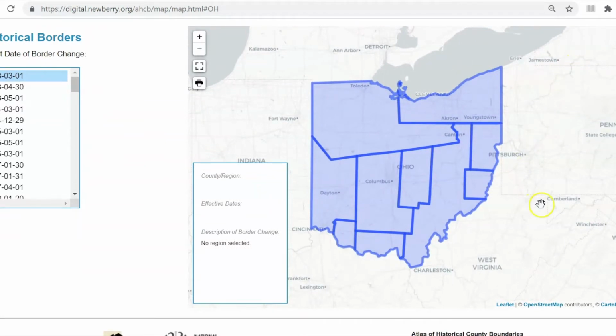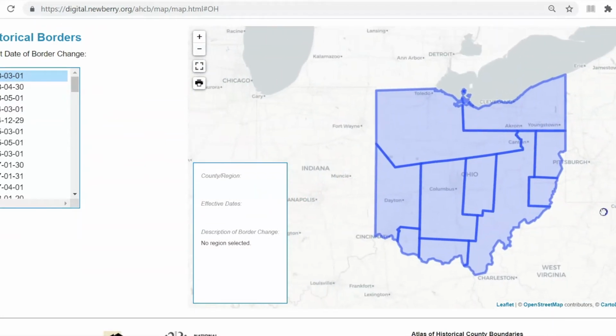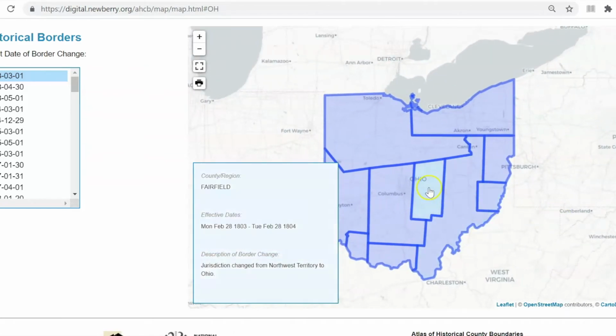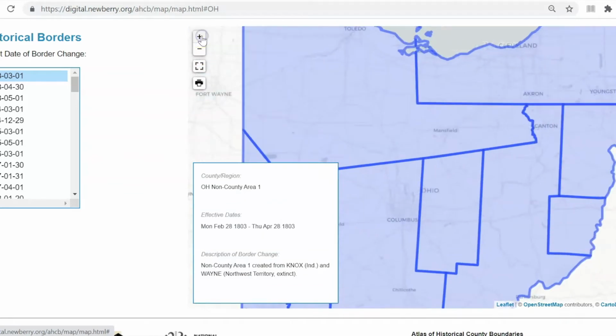Here on the map, you can click and drag to move it around. You can hover to see details about particular counties. You can zoom in or out as you like. You can even go full screen if you want to look at it close up, or print. To the left is an important tool, the date selector.